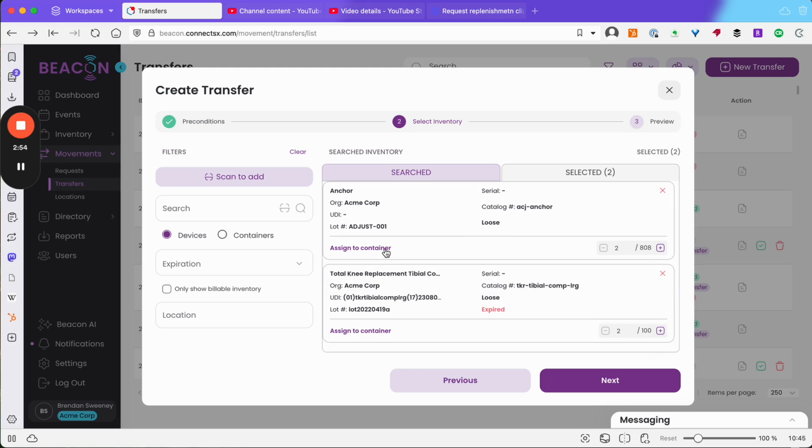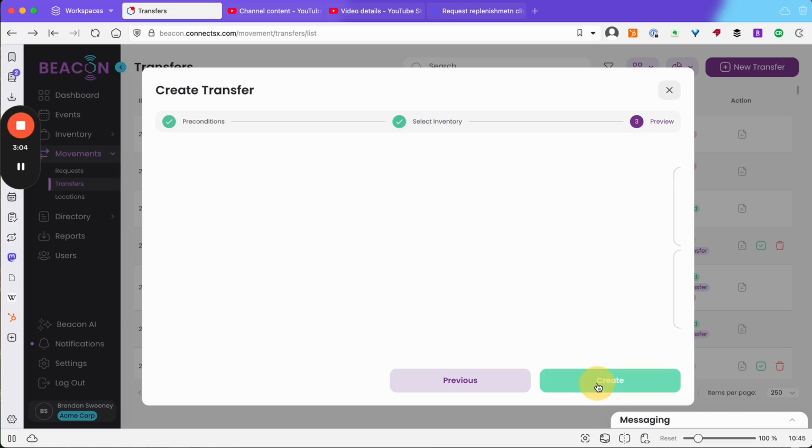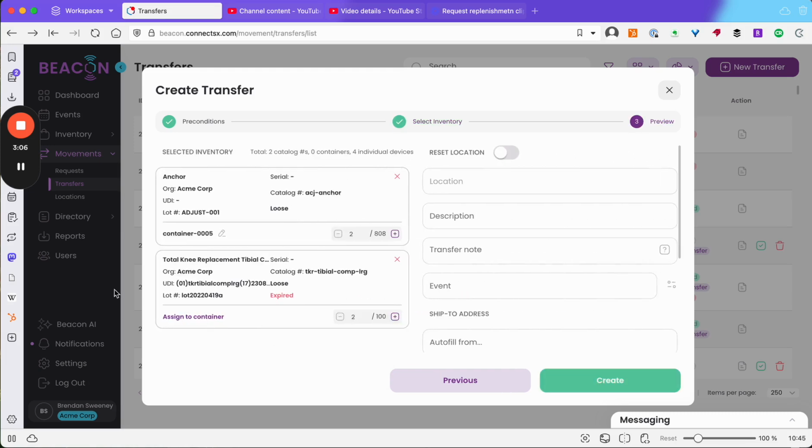You can also assign a device to a container in the custody that it'll be transferred to. So you can select from the containers that are available. But once everything looks good, you can click Next. And the system will ask you to review what you've done, make sure everything looks good. You can make last-minute adjustments on this screen if you need to.